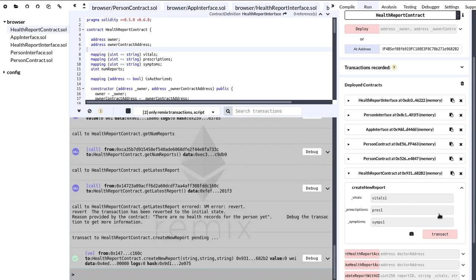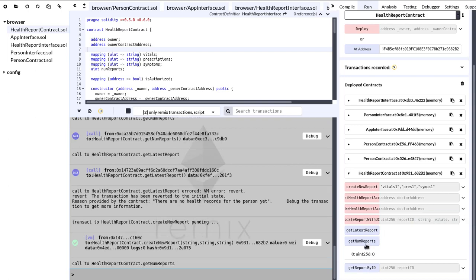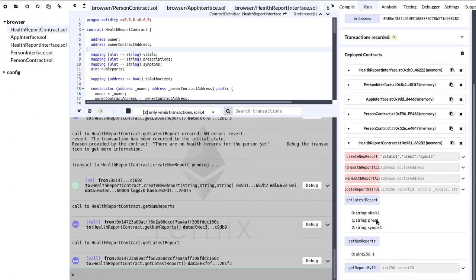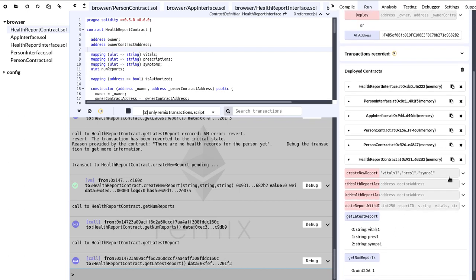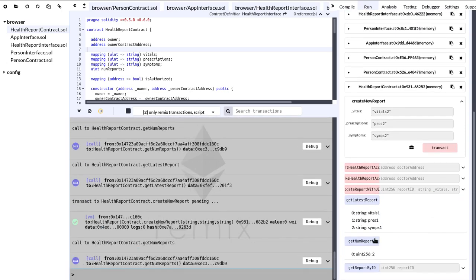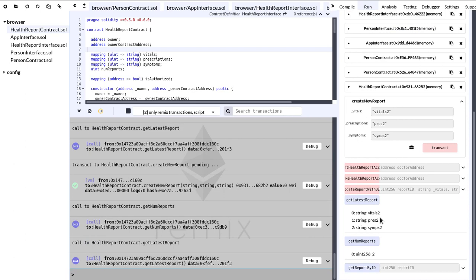Now if I transact it, the doctor is able to make this transaction successfully. Now we get the number of reports, and it's changed to 1. Let's get the latest report also. This is again vitals 1, press 1, SIMPS 1, which we just did. If we do it again with different values, the doctor can use 2, and we can make the transaction again, and now check the number of reports, and the latest report is 2.